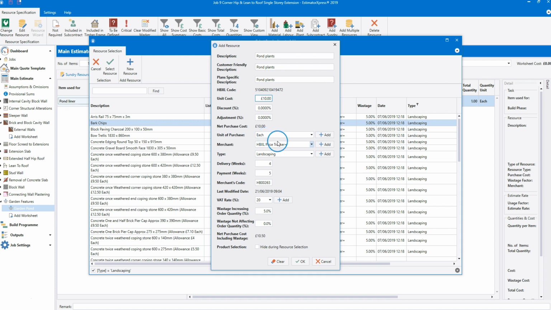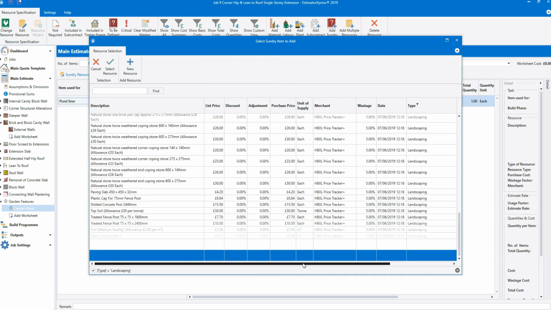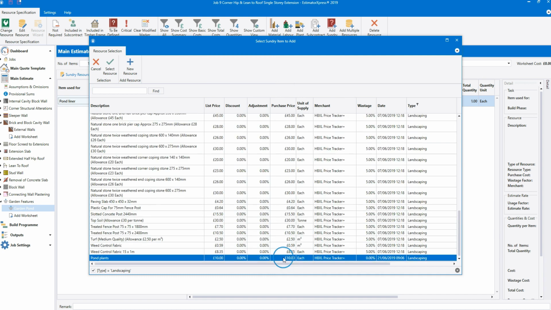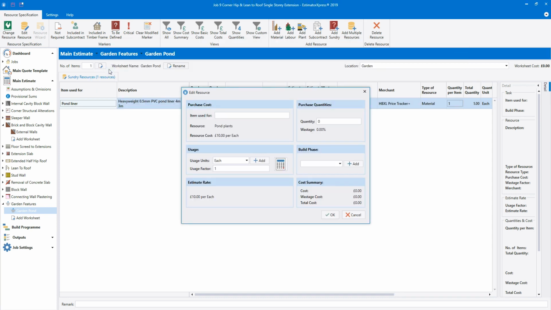I'm going to set the merchant as HP Excel Price Tracker Plus, and the material type of landscaping is correct as it is. Again I'm going to set the wastage to 0, and now I'm happy with the properties of the resource. I'm going to click OK. The new resource is highlighted, so I can click the Select Resource button to select it, and now I just need to fill out the Edit Resource dialog box.